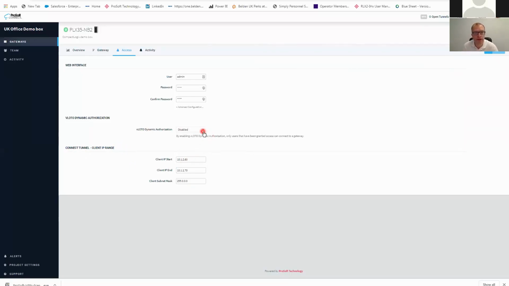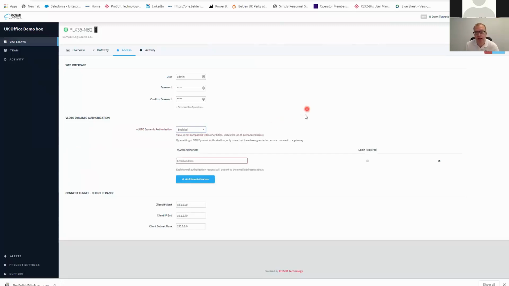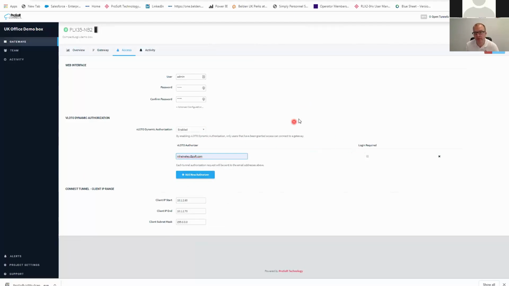But what I want to do next is to basically enable vLotto, which we call virtual lockout tagout. Basically, this is a way to add additional security features to the Connect servers, which could be ideal for larger organizations, or even just those who want to have a record of who's accessing the network and when. So you notice here I've added in my email address. I'm not going to click on login required because I'm already logged in.